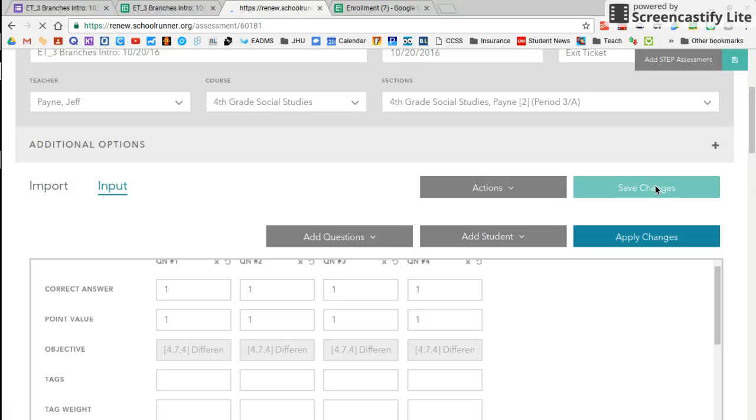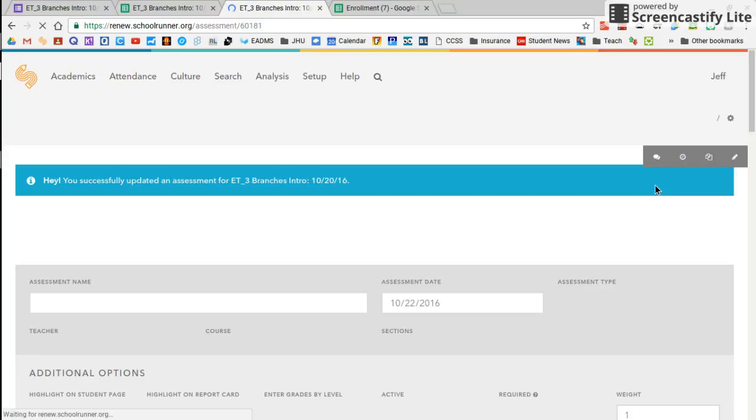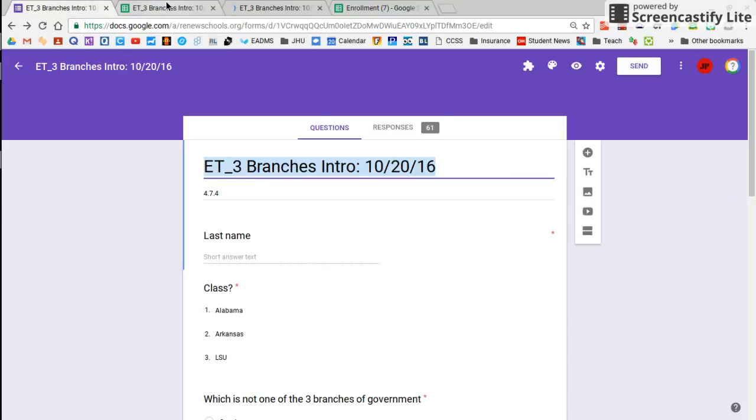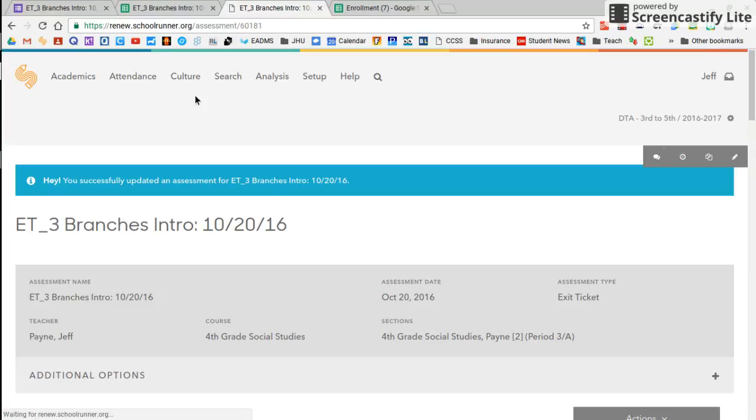So I can do this pretty quickly, especially if I'm using multiple choice. I'm going to use Google Forms, using Flubaroo to grade it, and then finally using SchoolRunner to input the scores.